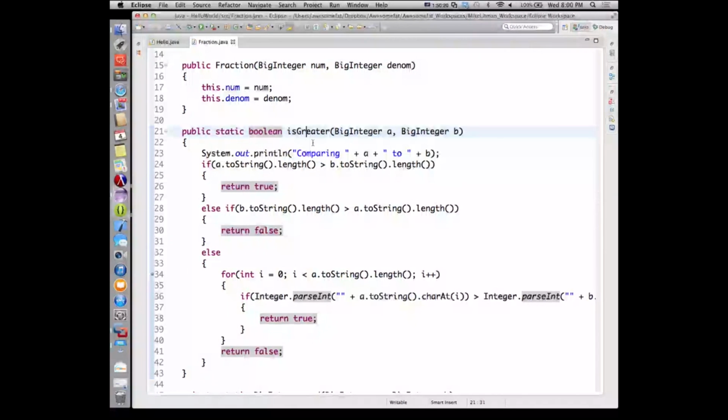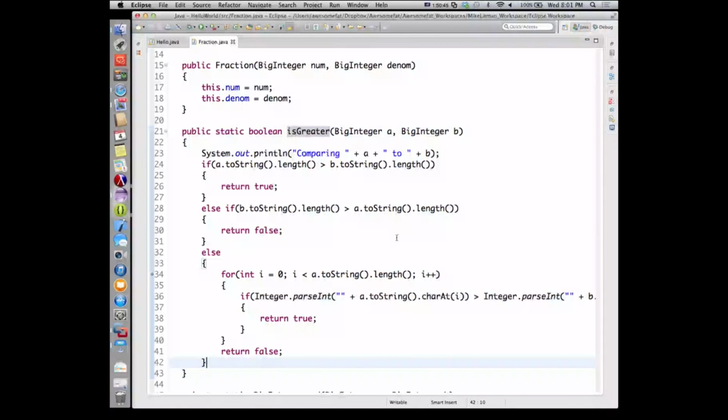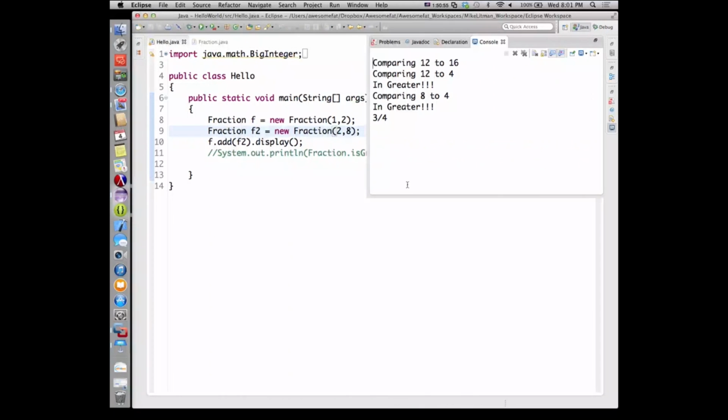All this headache over us, by us I mean me, insisting that we write our own is greater function. We literally wrote all of it backwards. What I wrote was is less than. I meant to write is greater, but I wrote is less than, whatever. Okay, so I think this solves the problem. Yeah, it does. This works for this.